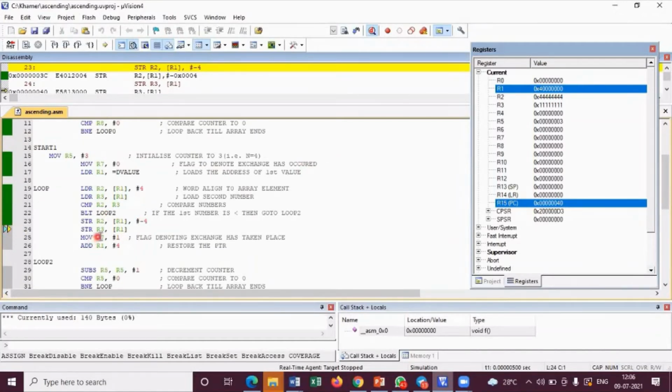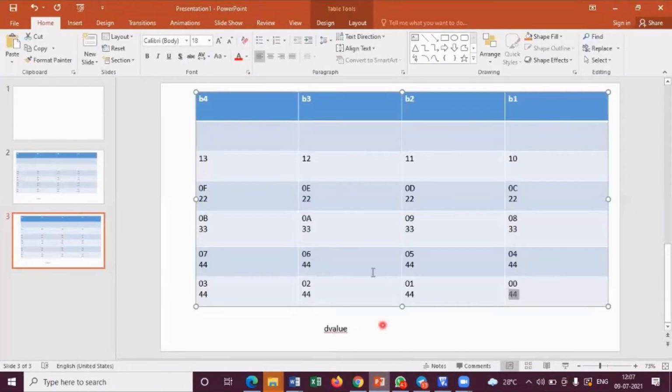Now what is it? Whatever is there in the R3, see here. Now R3 is having what data? 111. So whatever is there in the R3, please move it to the address where R1 is pointing to. My address R1 is pointing to what? 00 now. So whatever is there in the R3, please move it to 00 address. So R3 is having what data? 11. So 11 will be copied to this address.